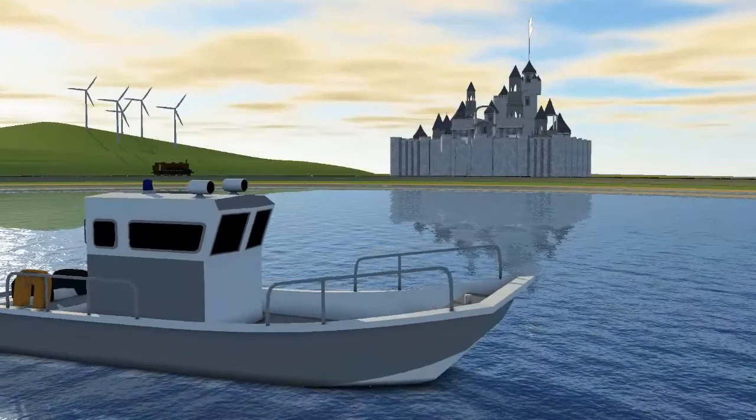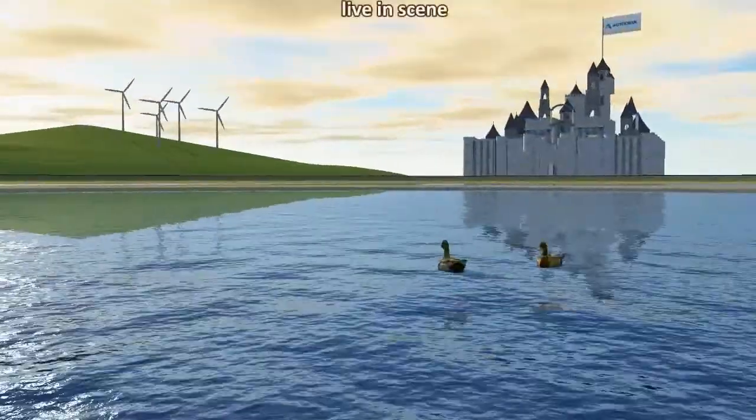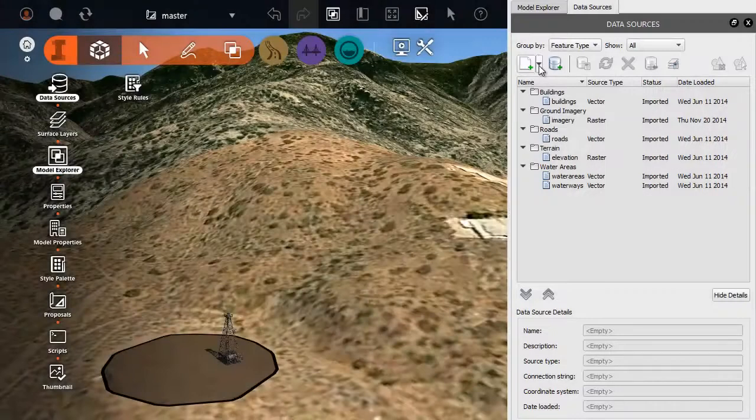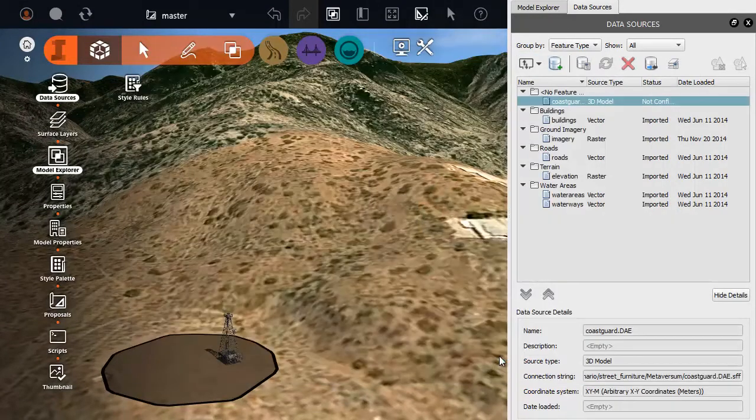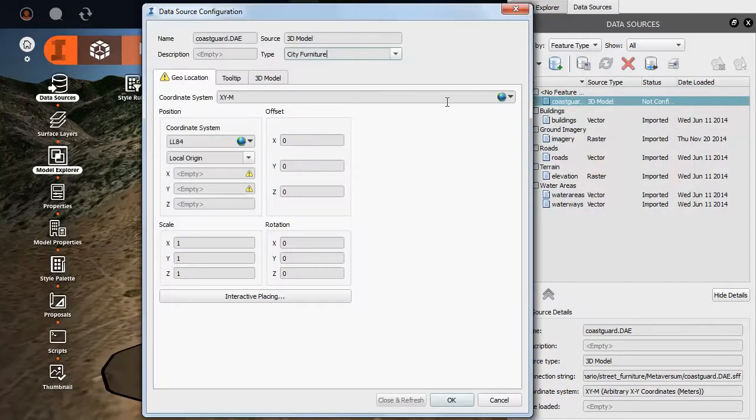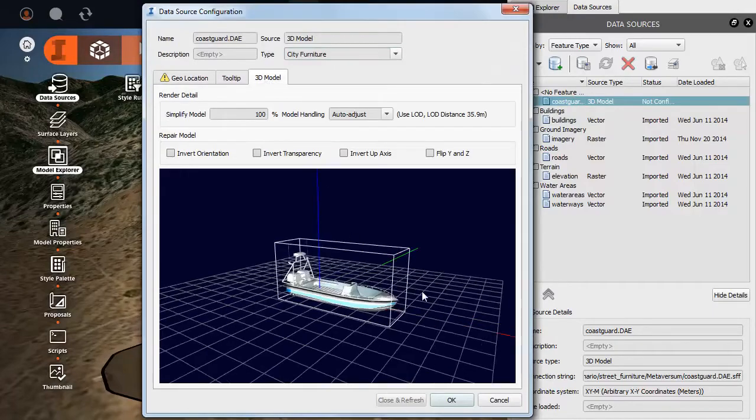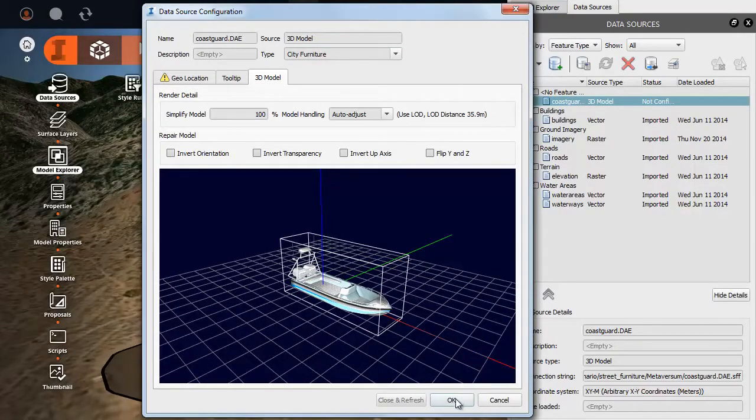You can use animated objects in your model and edit them in place. Bring your animations in DAE Collada format into the model as you would any other 3D object. When you configure, you can preview the object in the 3D viewer.